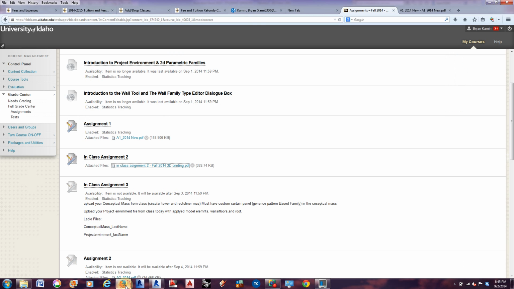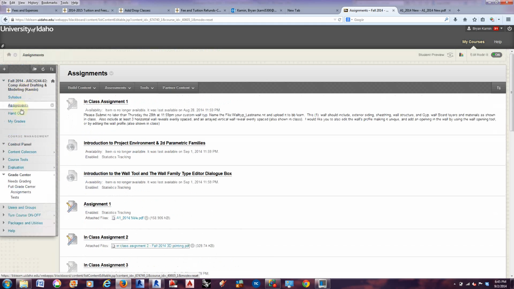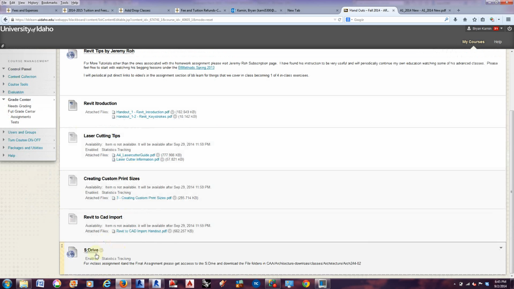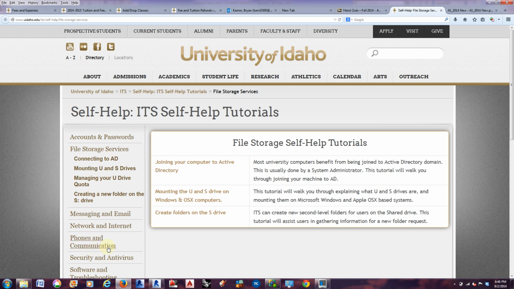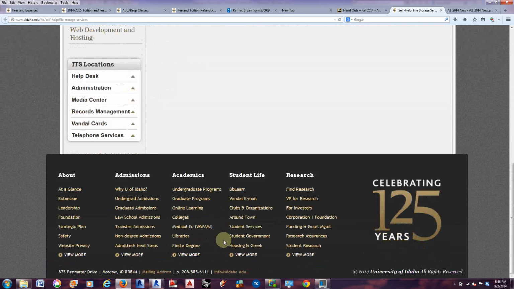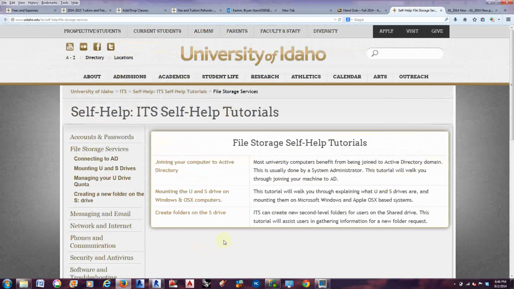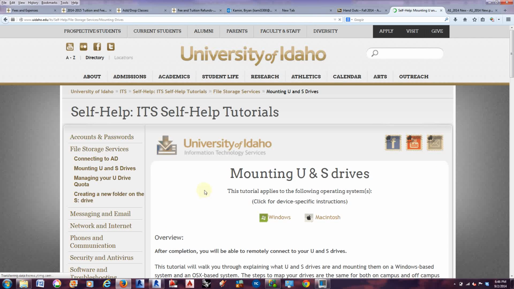And let's go back to this web page and go to handouts, S drive. We want to join your computer to the Active Directory. Can create new second folders. Why don't they ever make this easy? This is the link that he gave me. Mounting the UNS drive on a Windows or XP computer. I just need to read.